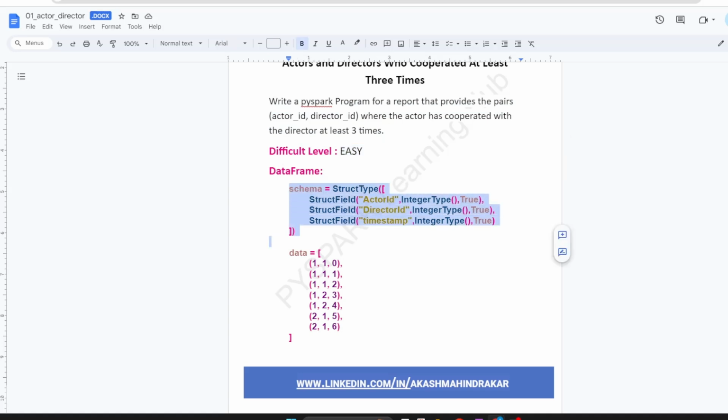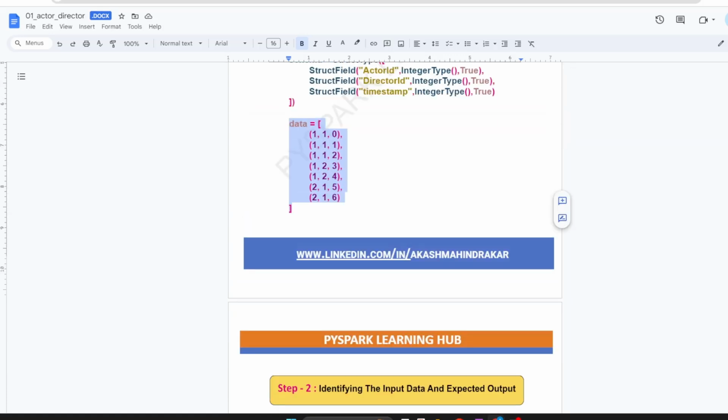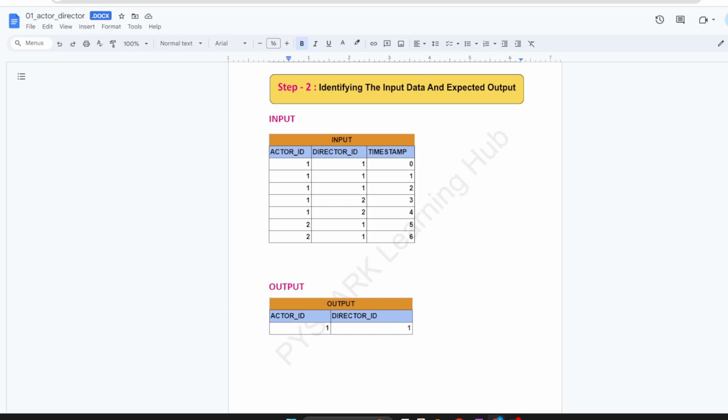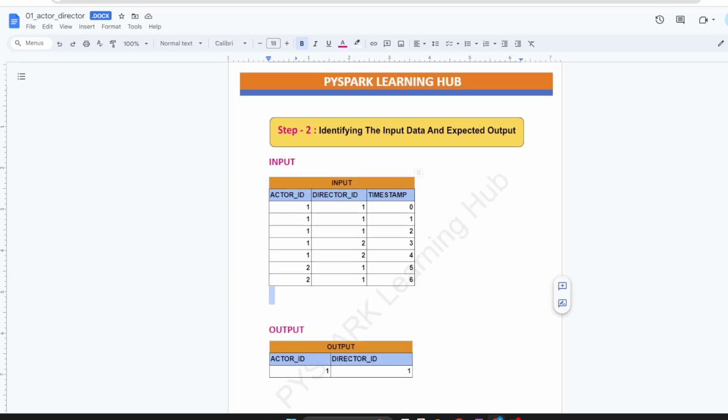I have already created the schema and data. I will be sharing this document. So let's understand step 2, which is identifying the input data and expected output. Let's see how the input data looks. We have a PySpark DF with 3 columns: actor ID, director ID, and timestamp. And we have a bunch of actors, which is 1, 2, and a bunch of director IDs, which is 1, 2.